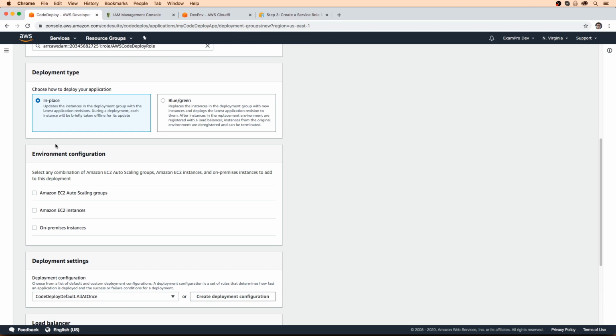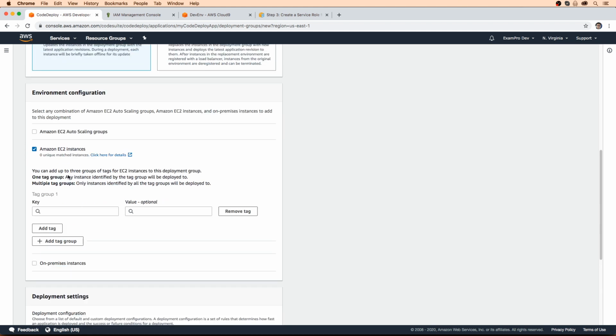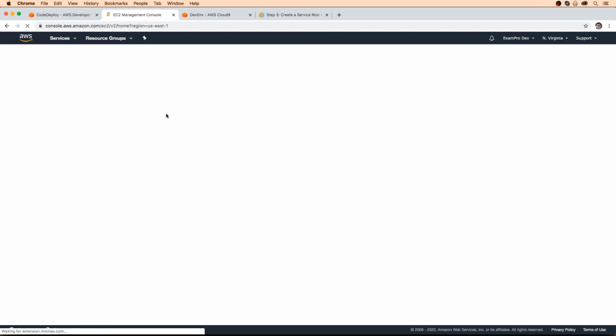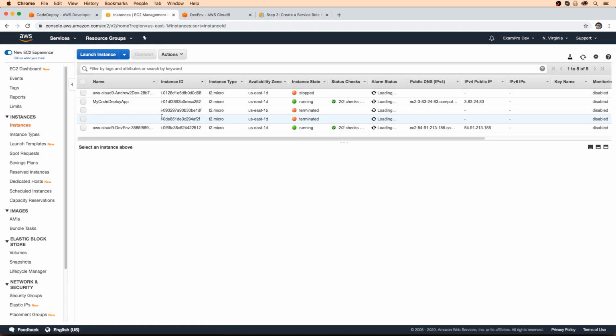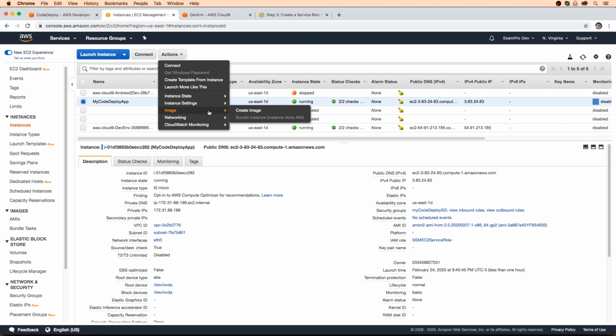The environment configuration, select what you want to deploy. So we'll choose EC2 instance. And you can add up to 3 tags. So I guess I have to tag my EC2 instances. Oh boy. So what we'll do is we'll make our way over to EC2. We'll go to instances. There's our app. And what we'll do is we'll just add a tag.